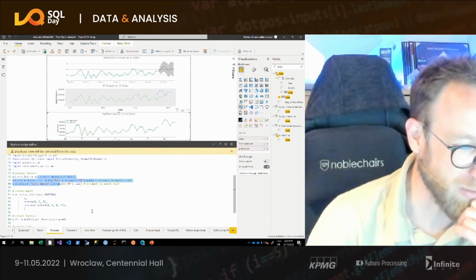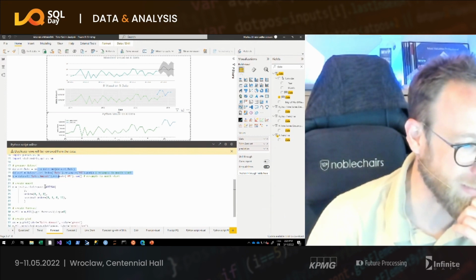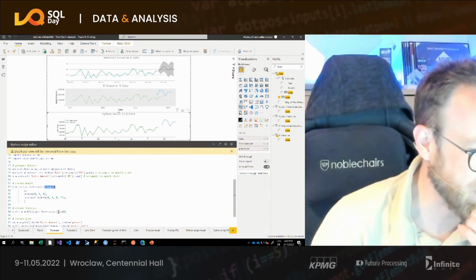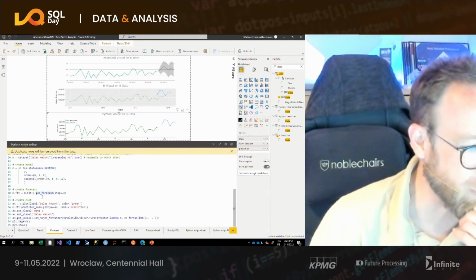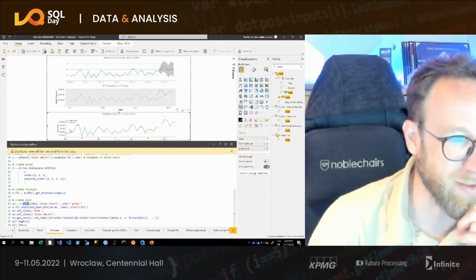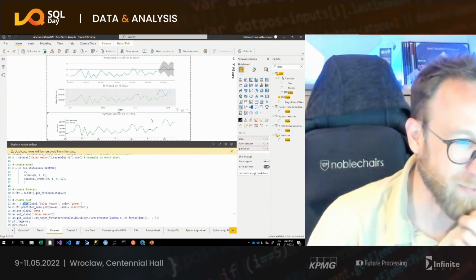Then I again create a model. In this case, it's again the ARIMA algorithm, SARIMAX. Create a forecast and then plot the thing with the standard plot functionality here, and I end up with a similar plot here. Similar because the numbers are a little bit different.